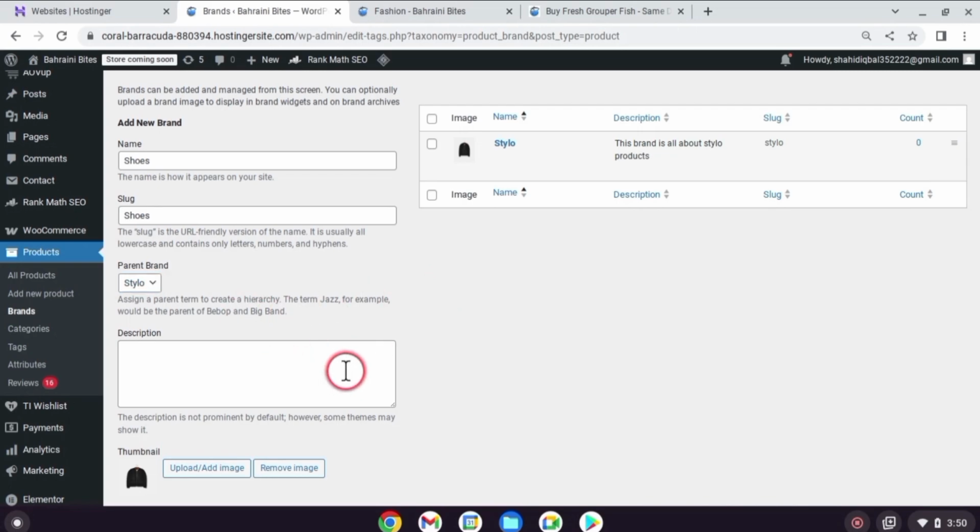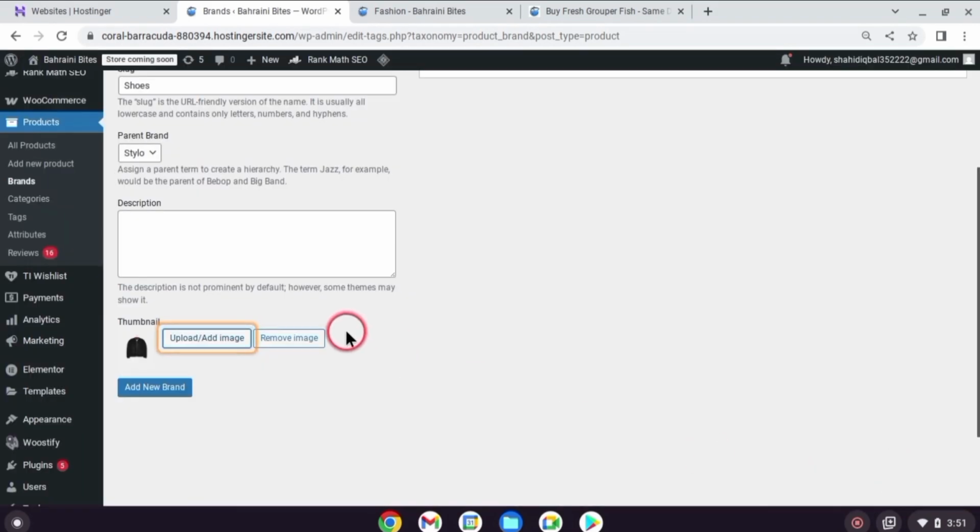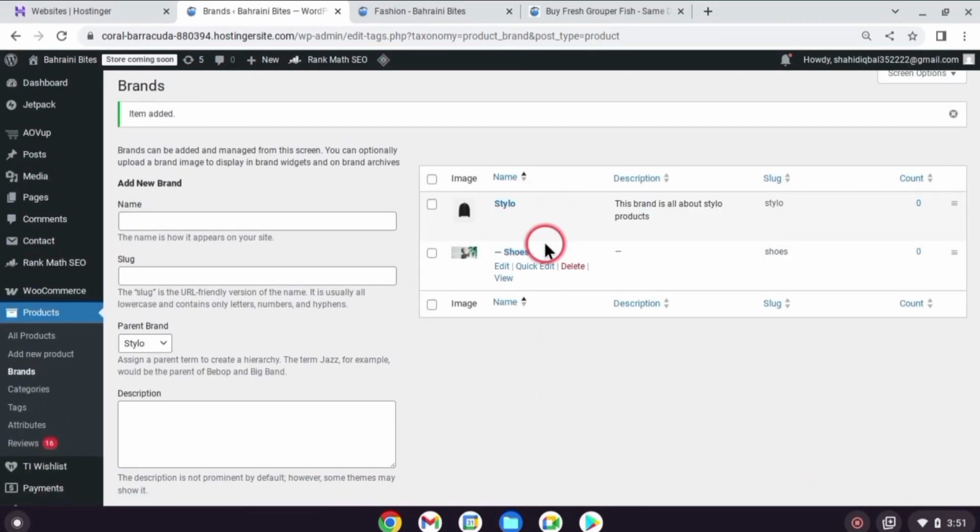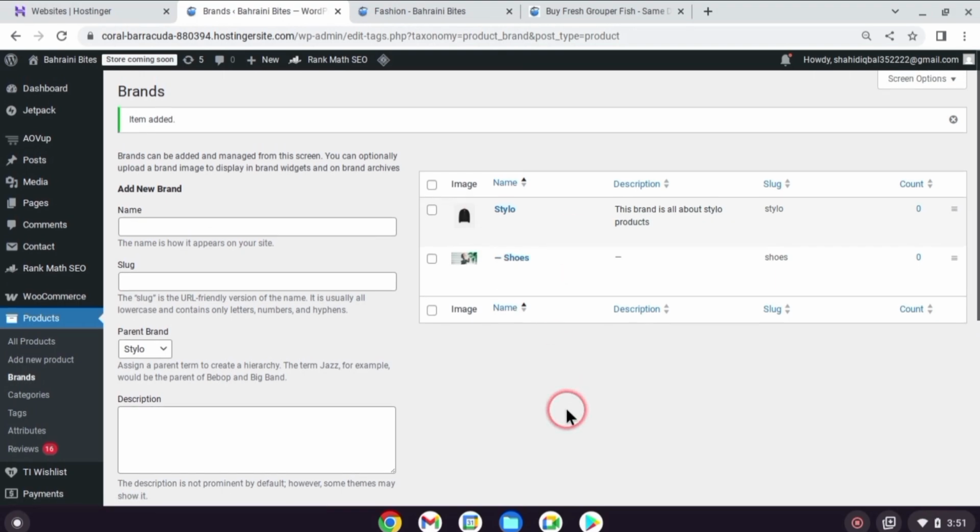Description again optional, but you can add something if you like. Then I will upload an image for shoes. Finally, I will click add new brand and that's it. Now my shoes sub brand is ready under the Stylo main brand. You can repeat this process for other categories under Stylo like dresses, perfume and so on.